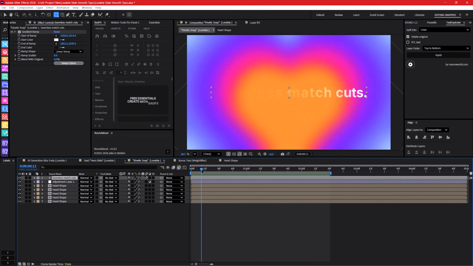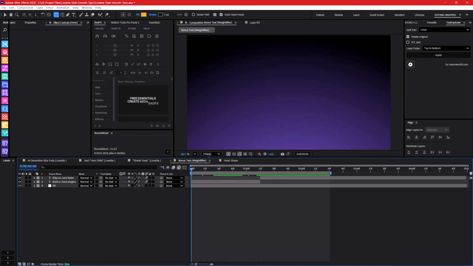Amazing. So that's how we animated these 3 text animations, exactly like Lovable's, or you can use them in SaaS videos, so you can use them in your projects. And lastly, the bonus text is our next precomp.